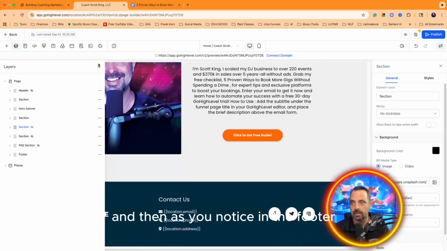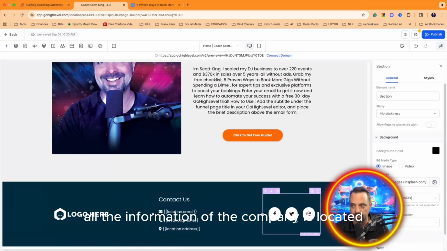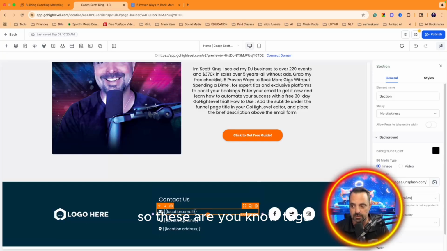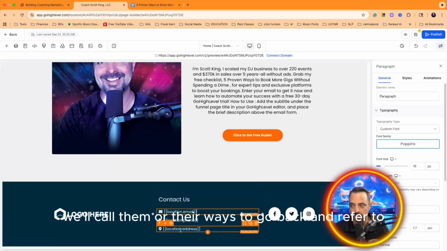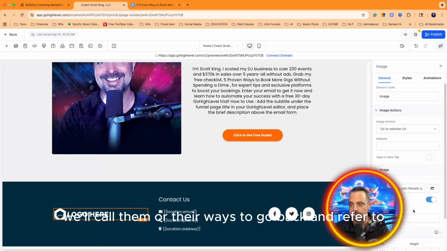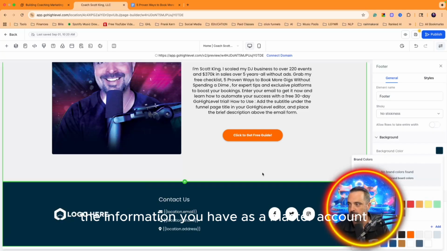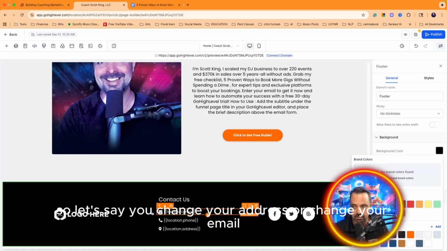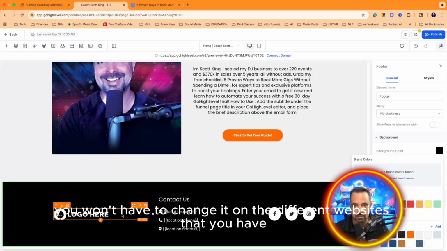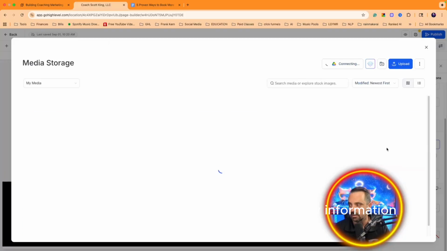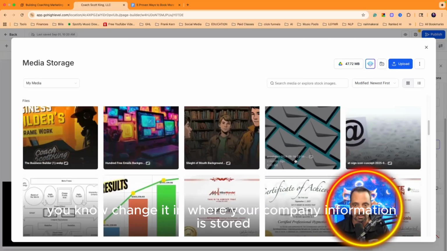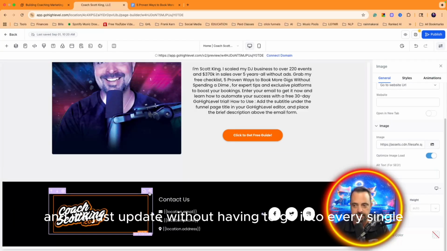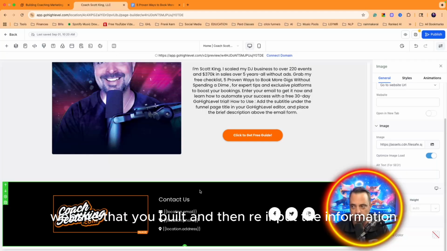And then as you notice in the footer, all the information of the company is located because it's already inputted inside of GoHighLevel. So these are tags, we'll call them, or ways to go back and refer to the information you have as a master account, and then it'll just input it. So let's say you change your address or change your email. You won't have to change it on all the different websites that you have. You can just change it where your company information is stored, and it'll just update without having to go into every single website that you built and re-input the information.